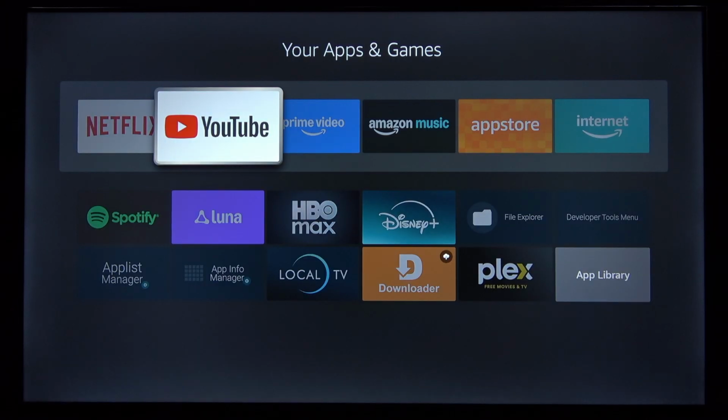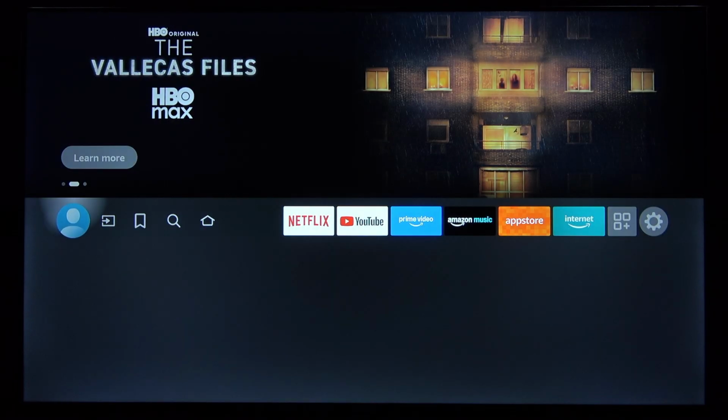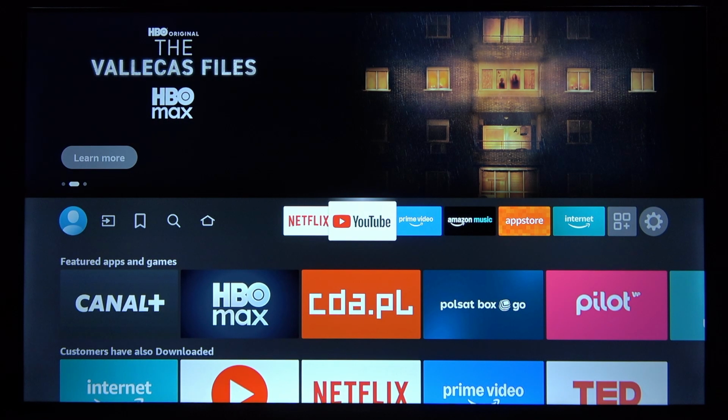to the top list. Click OK to accept, and then return to your home screen, and then you'll be able to find this application easily on your home screen. And that's how you do it.